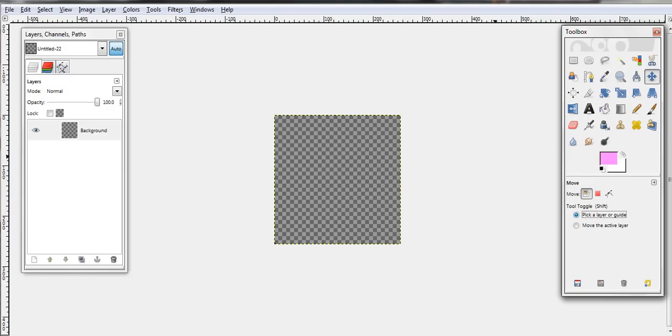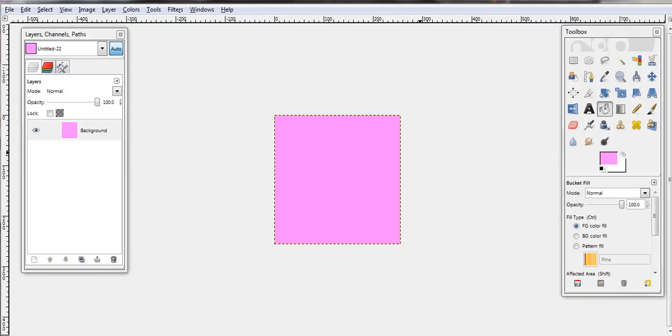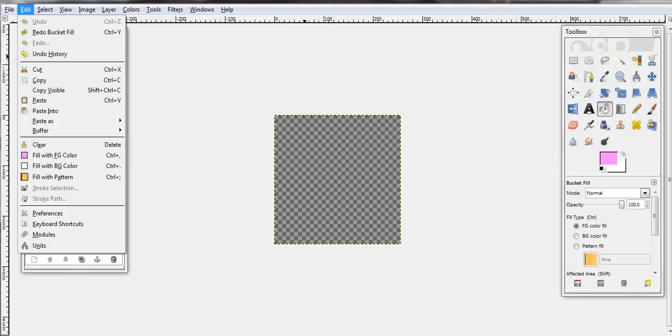I don't know what's going on. Let me see. I hate when it does this. Okay, not to panic. You can simply click on the bucket fill tool, which is this tool right here, the one that's selected, and simply click there. Or you could go to Edit and Fill with Foreground Color.